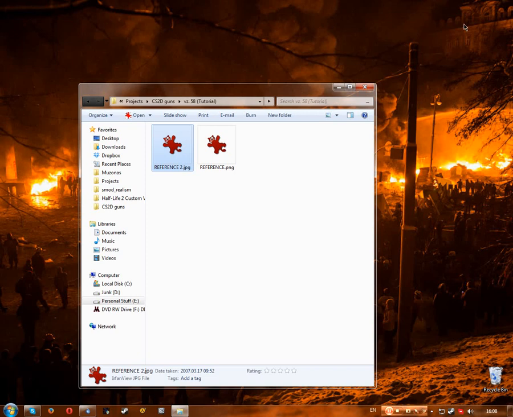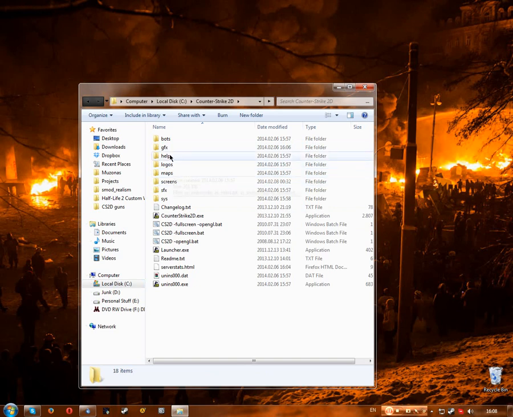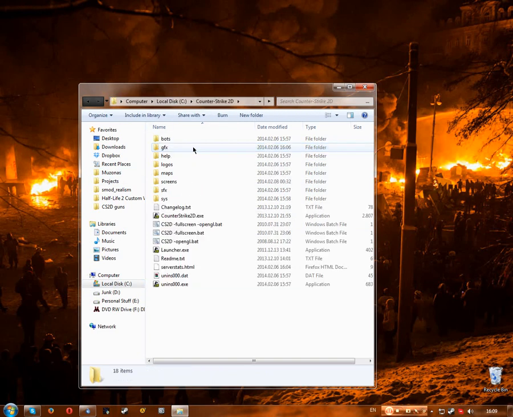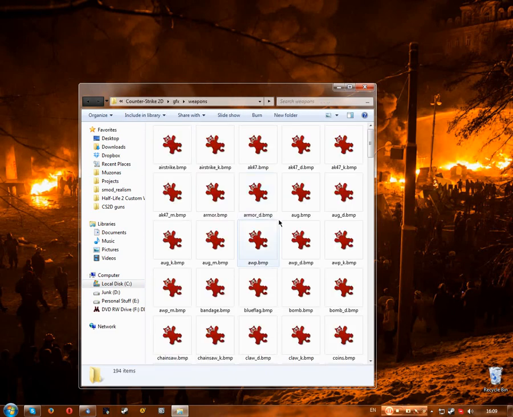Okay, so the next thing you'll want to do is figure out what gun you want to replace. So you're going to go to GFX. This is the directory where your Counter-Strike 2D is installed. You might want to find out yourself, because I'm not your babysitter, but I installed it where the default directory is, and it's just in the C disk. So you're going to go to GFX and then to weapons. This is where all of the weapon sprites are located.